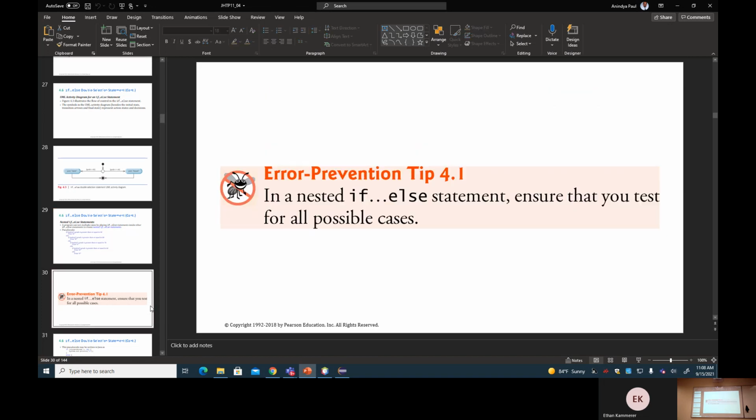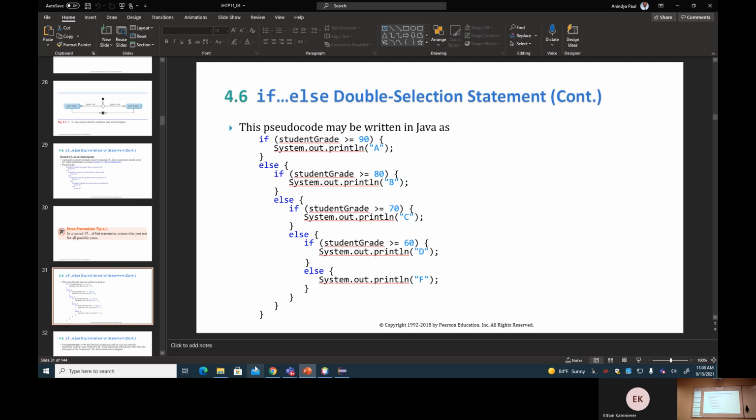Simple stuff. Question here? Take a look and tell me if you understand the code here. Yes? Pretty simple. Pretty simple.